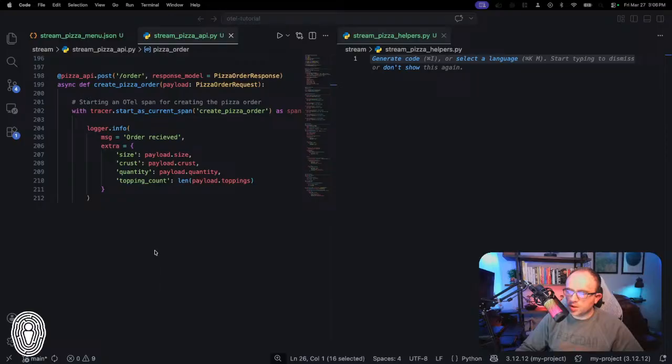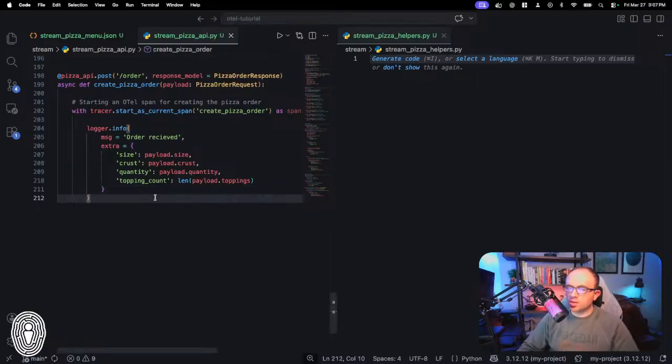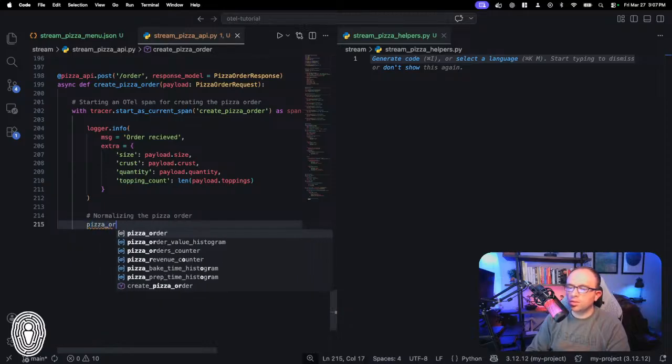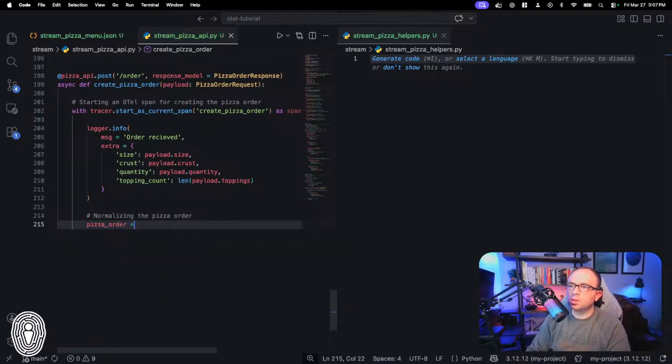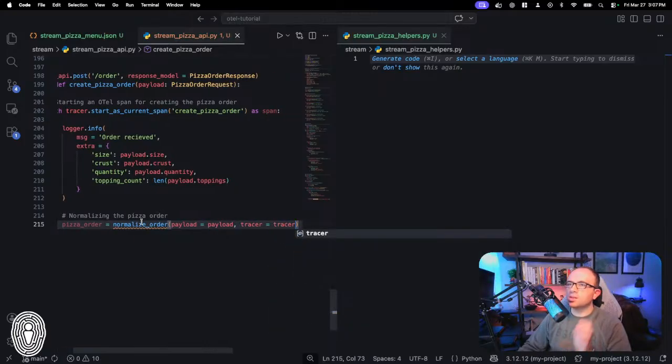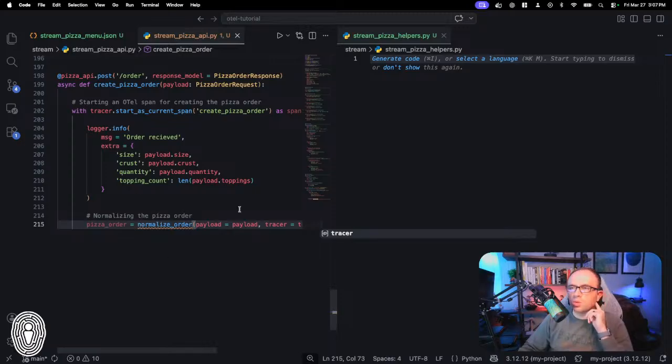All right, let me switch back to my other notes here. We're going to say normalizing the pizza order. So we're going to say pizza order equals normalize order, payload equals payload, tracer equals tracer. Now, this is where the helpers start to come in, because you might notice the squiggly line. Where is this normalize order coming from? It's coming from the helpers, and we have not created this yet.